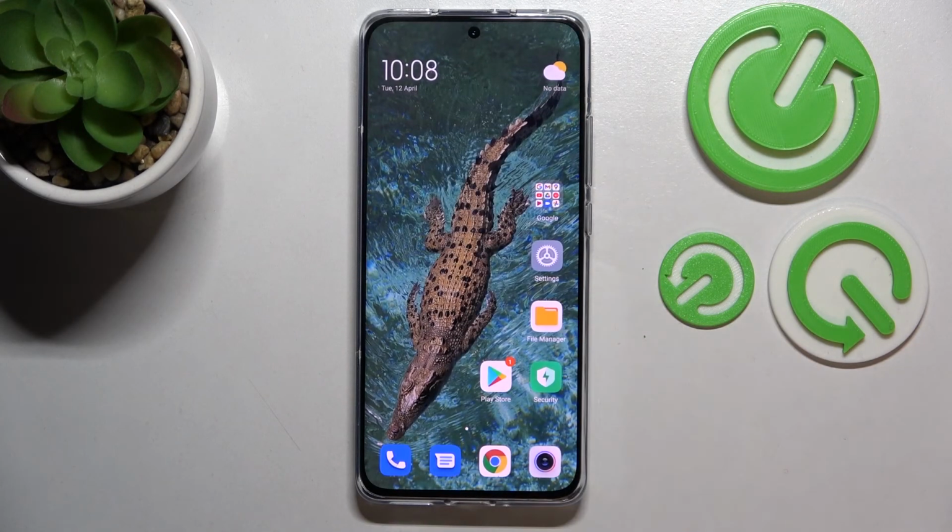So actually, this is it. This is how to change video resolution in your Xiaomi 12X.